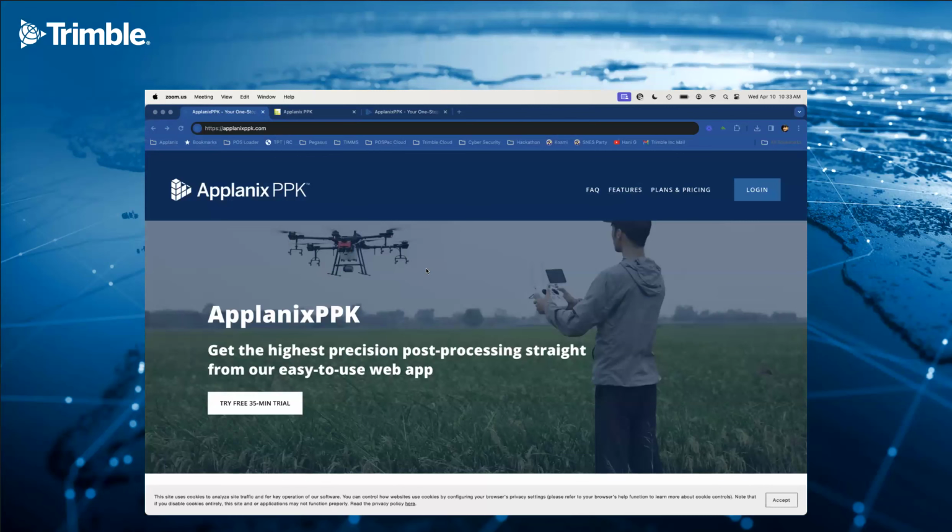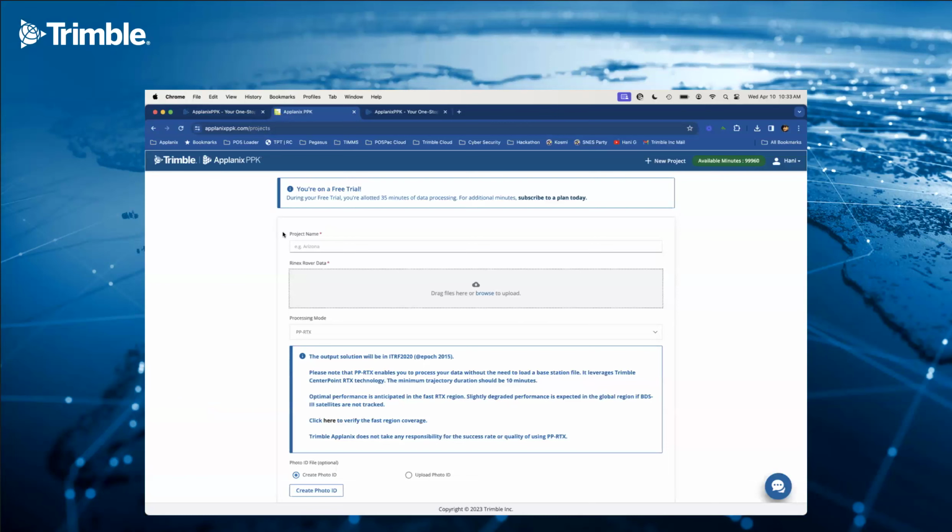To try this out for free or to log into your existing account, you can just go to ApplanixPPK.com and sign up for your free trial. Or if you already have an existing plan or account, you can log in right here. Once you're in, it's straightforward. You give it a project name. I'm just going to call it test project 5, for example.